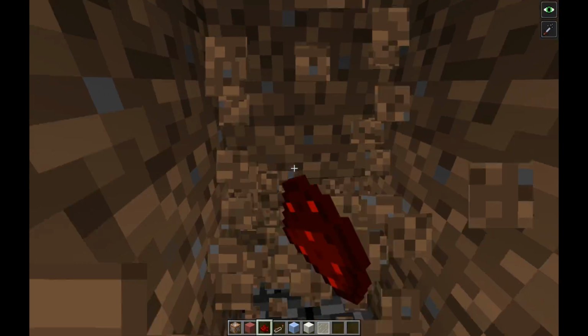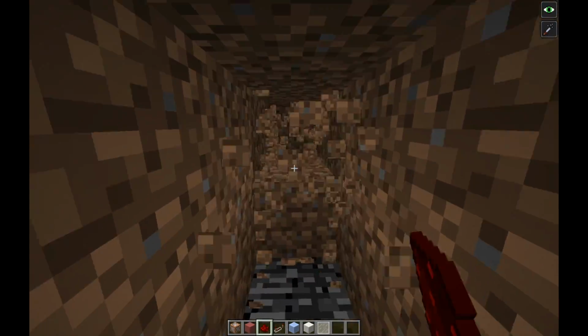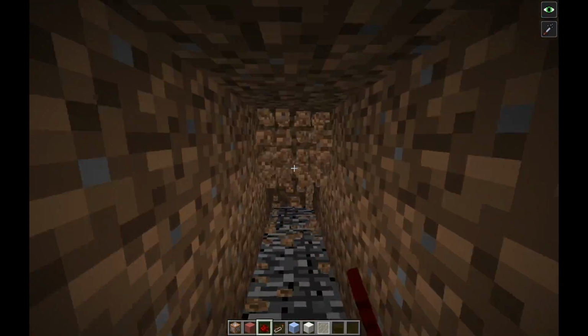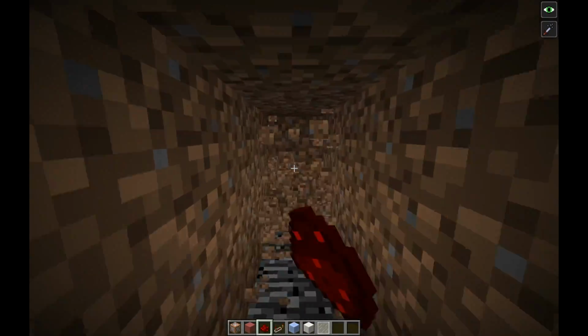Now what we're going to do is dig out a big space, just keep digging until we think we have enough room for our giant command chain.